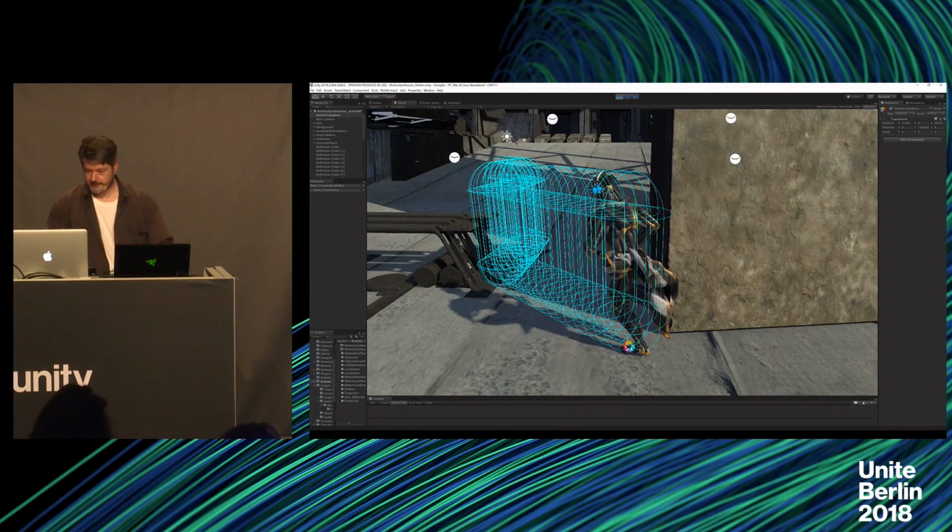Very, very briefly look at collision detection. One second. No, that's the wrong one. Okay, I'll just explain it.